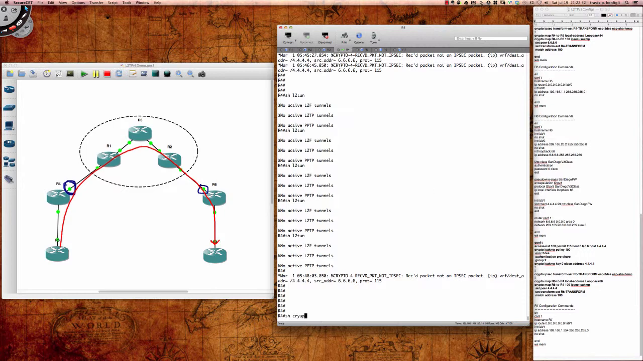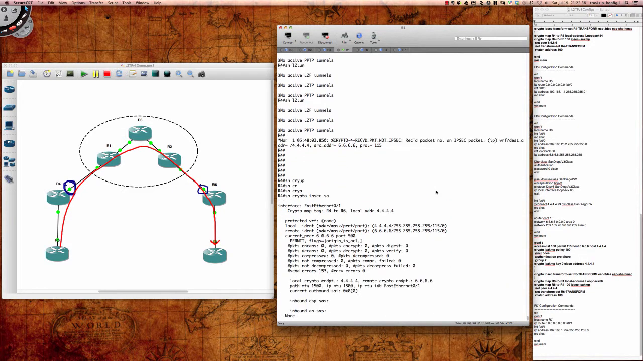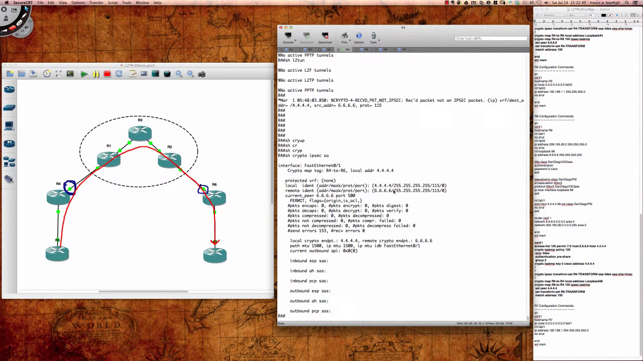So if I do show crypto IPSec security association, we can see that we're set up. It shows the crypto map tag, and the interface on which that crypto map has been applied. But right here, and this is really what we're looking for, packets encapsulated, packets decapsulated, the count is 0. So we have nothing going across this tunnel right now.